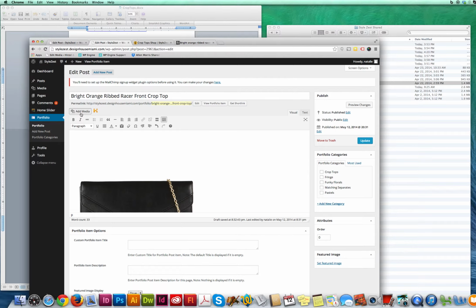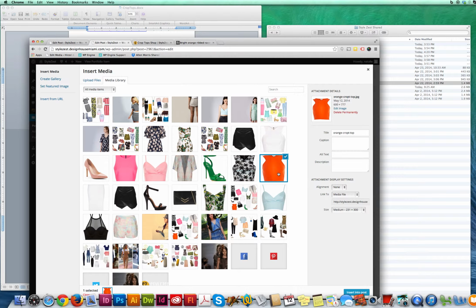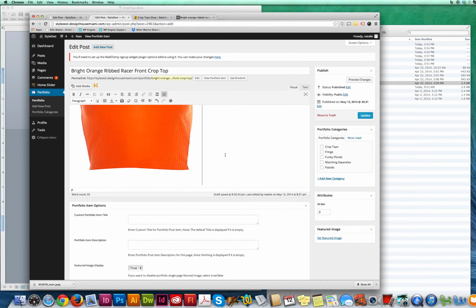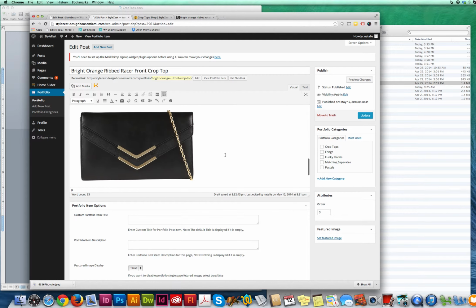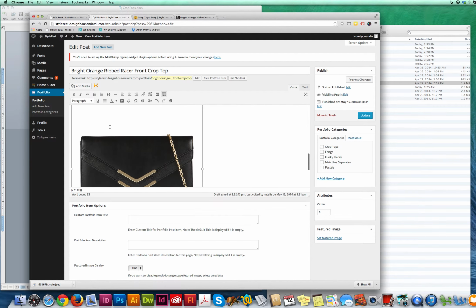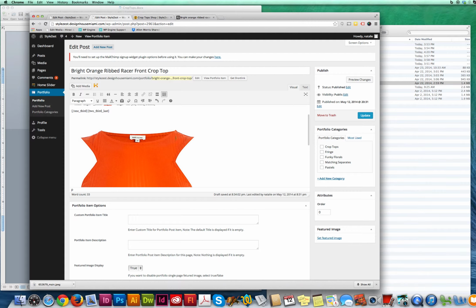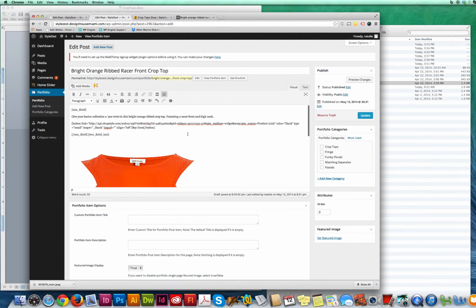Move back, add media, and here's the orange top. And where it says here link to, just click none. And we'll just go ahead and use the full size of this image. And we'll click insert into post. And as you can see, we still have the clutch here, so now you can go ahead and delete that. And the reason I did it that way, so it helps you keep your place between the two brackets there.